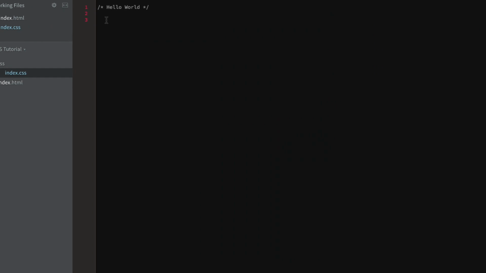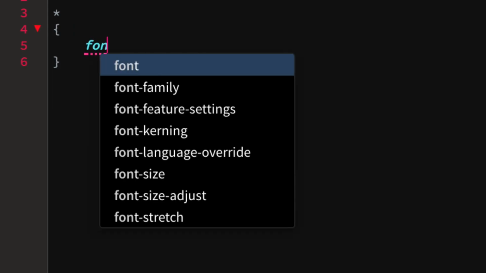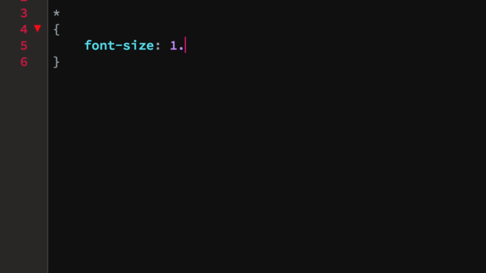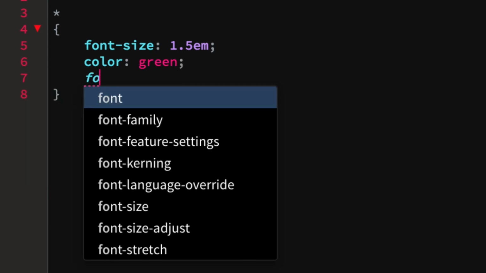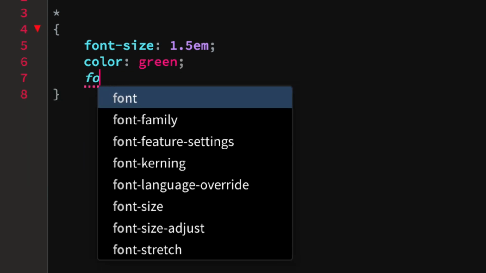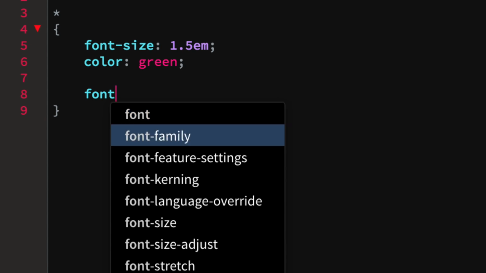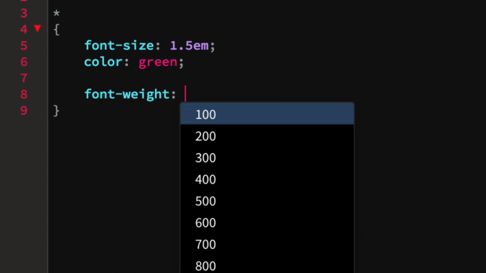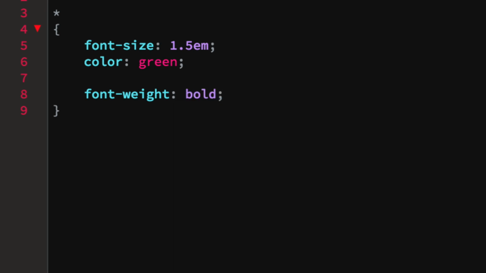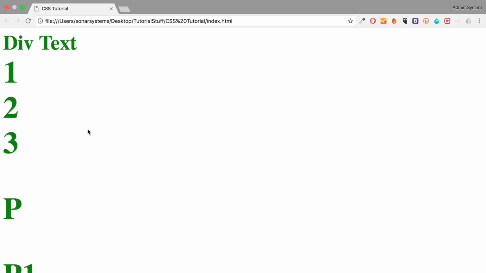And what we're going to do, first of all, just show you the universal selector again, which is asterisk, and this selects every single element on our page. So we're going to do font-size of 1.5em. We're going to put a color of green. I'm going to put font-weight, and this is going to be bold. Save that, go back, refresh.